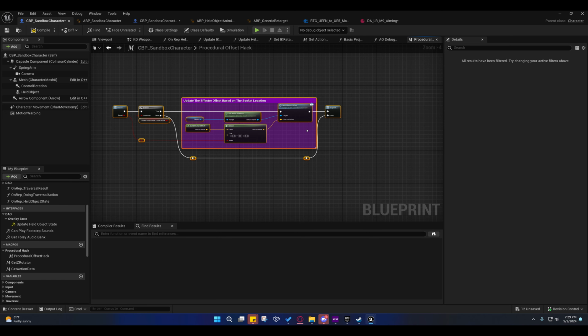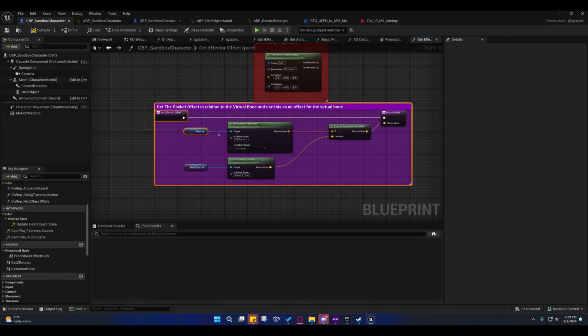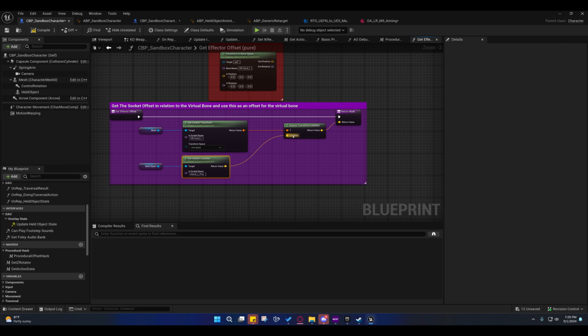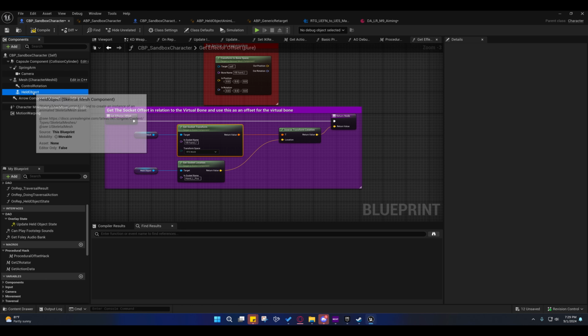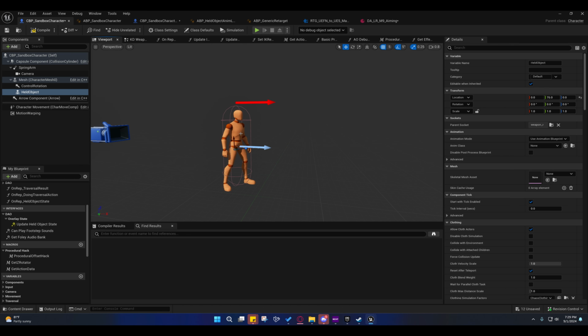I call it a procedural offset hack. And there's actually not much to it. What I'm doing here on the get effector offset is getting that socket location, but I'm making that socket location local to the virtual bone, which is where we normally use a virtual bone as an effector target. So if this held object is local to this mesh and I offset it 76, then it's 76 centimeters away from that hand.